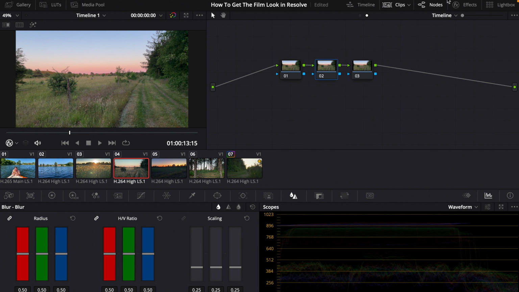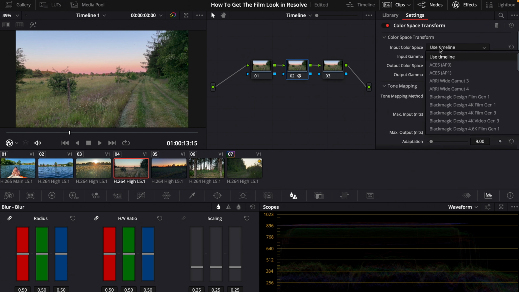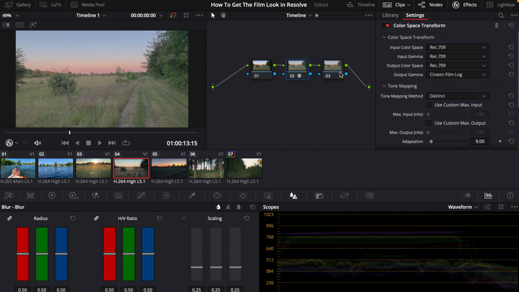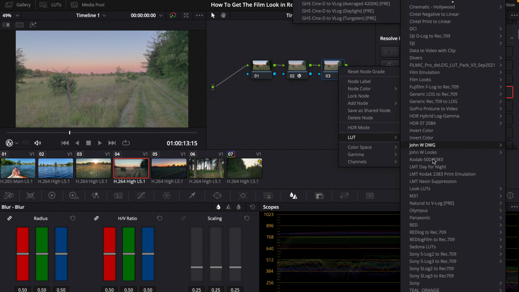So for the second way, we reset all the grades, and I make about 3 nodes I think. And then we go to the second node, put a color space transform on the second node. And now we want to convert from Rec 709 to color space Rec 709. And for the output gamma, we want to choose Cine and Film Look. And then we can go to the third node and choose one of the DaVinci Resolve film LUTs.